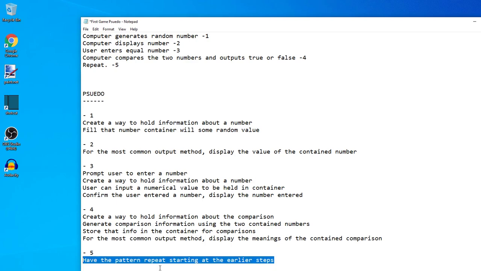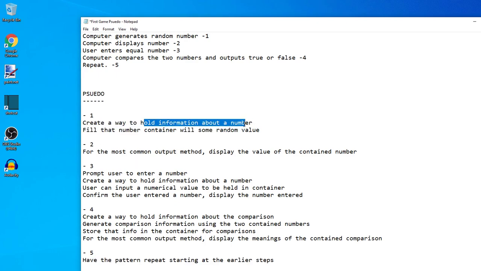Patterns repeat. A lot of patterns repeat. Some don't. A lot do. It's a big classification of patterns, is that they repeat distinct steps over and over and over again. As programming languages are just a language to describe patterns, there's very likely going to be some fundamental way to repeat steps. Just like there's some fundamental way to hold information or to create information, there's going to most likely be a way to have a pattern repeat.